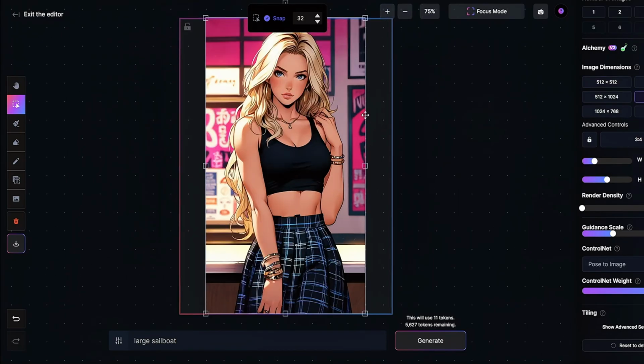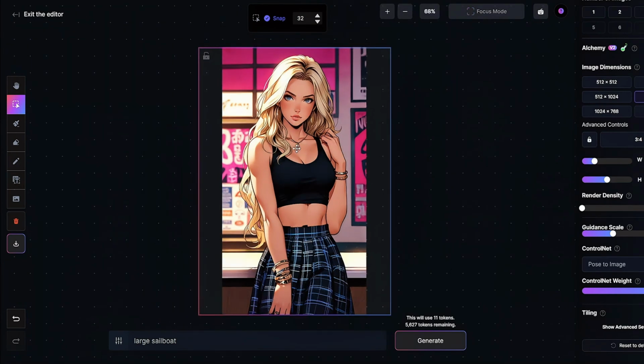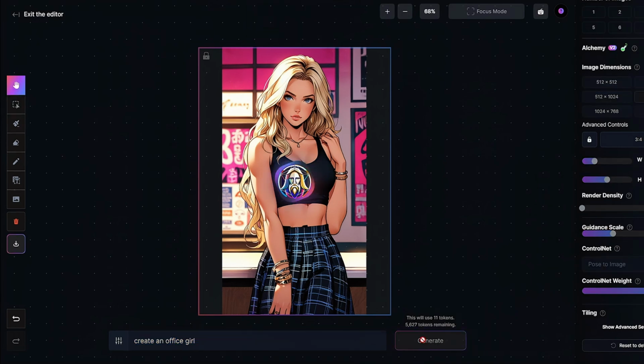After that, I resize it to fit the frame ratio, adjusting the ratio to get a nice fit. The girl in the image has a forward-facing pose, which the AI will detect and preserve in our new image. In the prompt bar, I clear the old prompt and type Create an Office Girl, then click Generate.